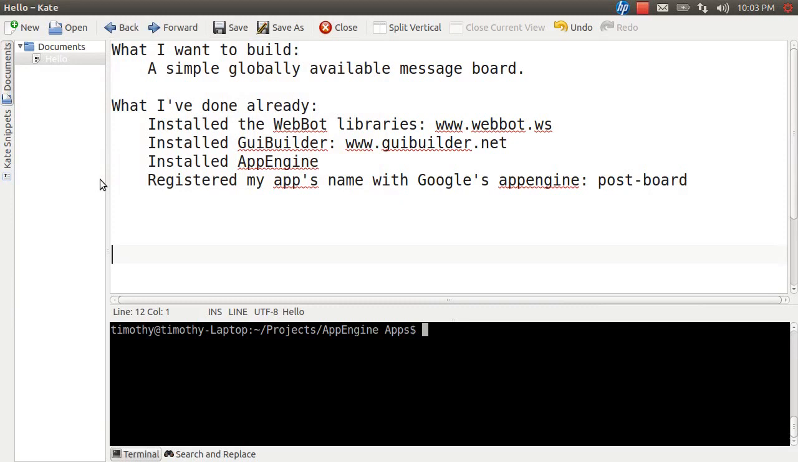I'm the creator of the WebBot web application framework, and I wanted to show you just how easy it is to create a dynamic web application using this framework. As you can see, I've already taken care of installing the foundational libraries and registering my app name, Postboard, with Google App Engine. So to start out, I'm going to download the latest version of WebBot for App Engine by running instantly grab create WebBot App Engine.